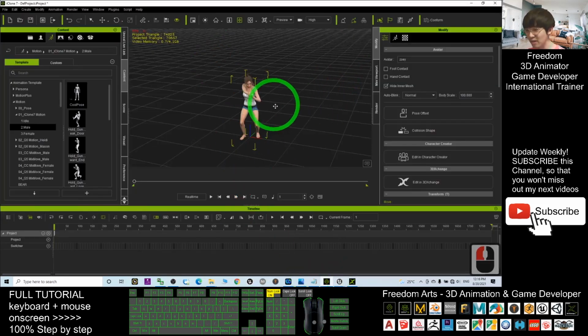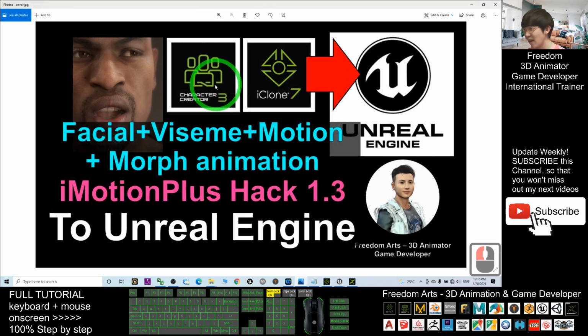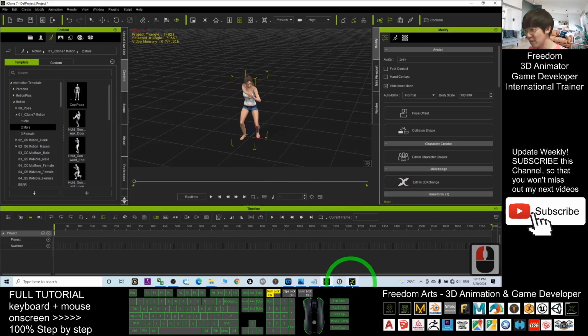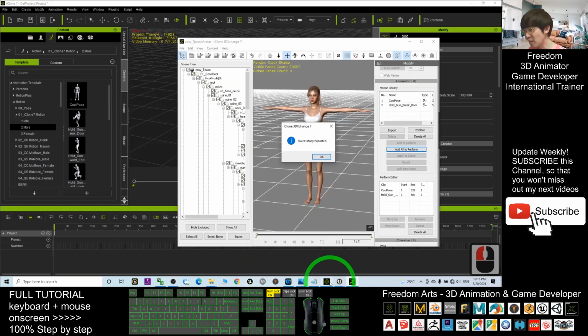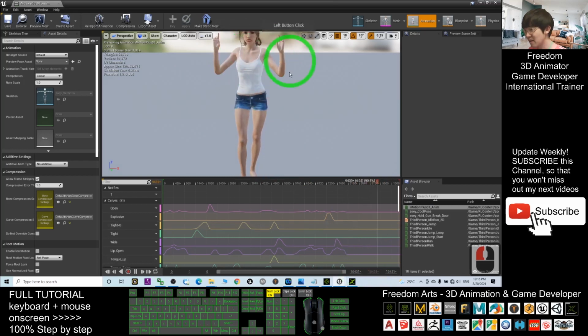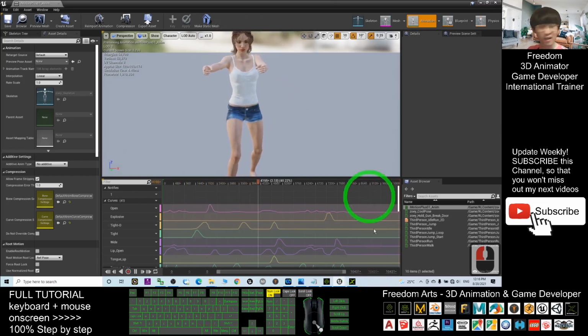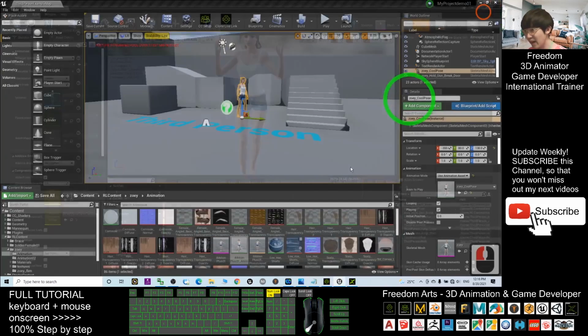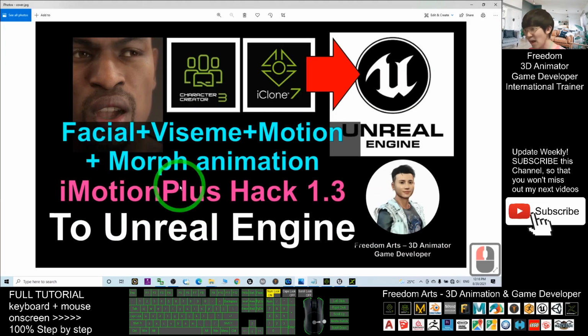And that will be really awesome because you're already able to create any of the animations by using iClone 7 as the animation pipeline. Create any of your Character Creator 3 avatars with facial expression animations, viseme mouth talking animations, the body motions, and also the body morph body shape animations. The body shape animations are something like this: become fat, become skinny, everything. Actually, you have already successfully hacked it. This is called iMotionPlus hack 1.3. In the previous tutorial I lost my voice, I had a sore throat, so I could not talk. But for this tutorial I really use my voice to explain step by step to you.